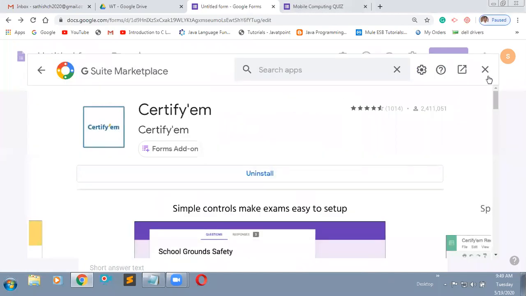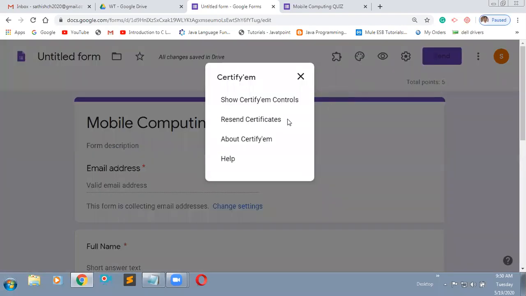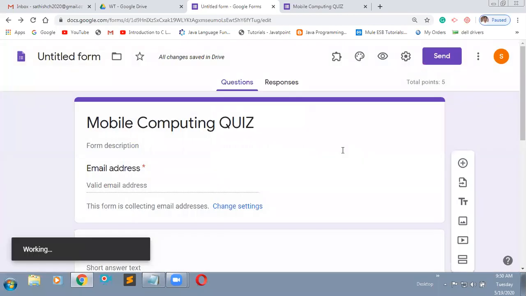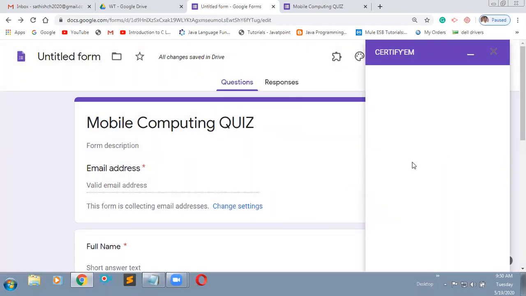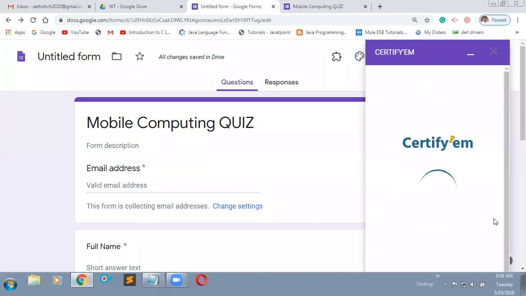Now you are able to see one option, add-ons, here. Previously it was not there. If you click here, you can see Certify'em. Just click on this Certify'em, then click on Show Certify'em controls. If you click on that, a pop-up will be created. Just confirm it.